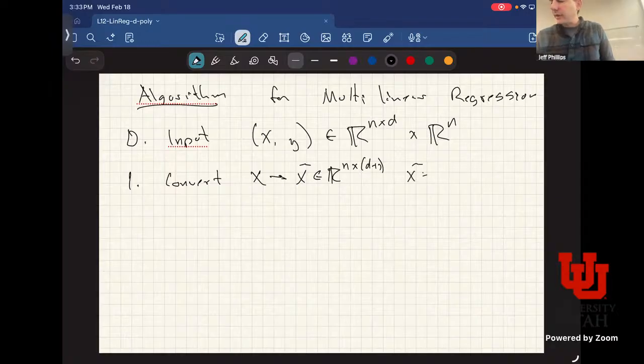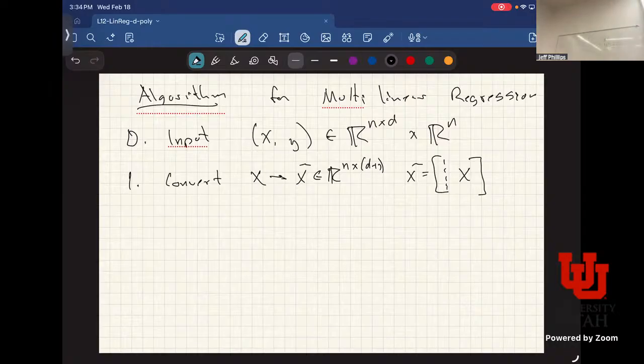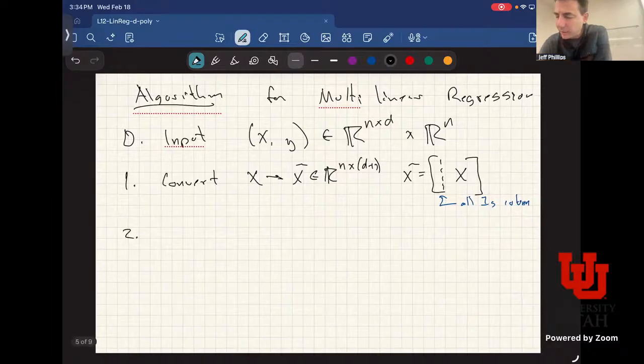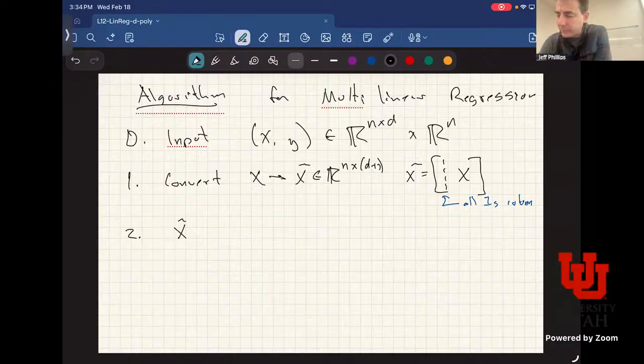So x tilde equals 1, 1, 1, 1, 1, and then it's going to have x here. I'm going to add a column in front. The 0th column is going to be all ones. Okay, so now I have this x tilde. The tricky part here is I'm going to do x tilde transpose times x tilde.